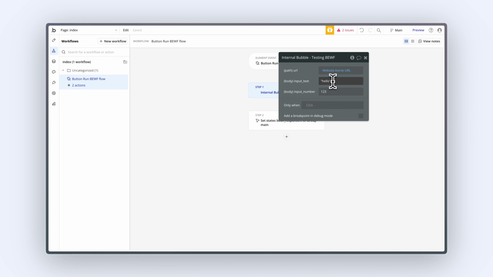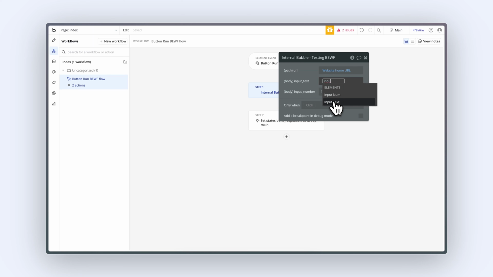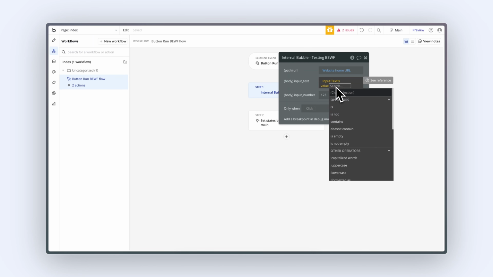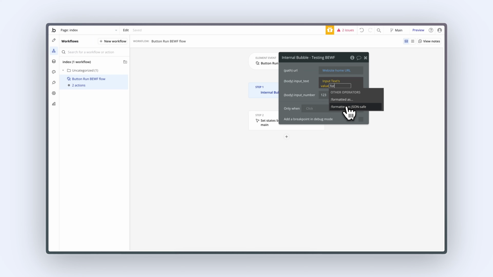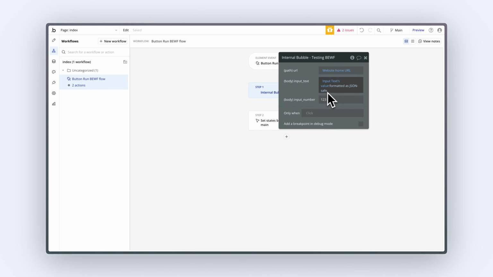Next, input. We're going to connect this over to the input that was provided. So I'm going to say input text value, and then we're going to do something called formatted as JSON safe, because we're sending it as a JSON object over. And so we need the text to be formatted as JSON safe. And then what that does is it adds the quotation marks on the other end, and then it escapes out any special characters that would break the API call.